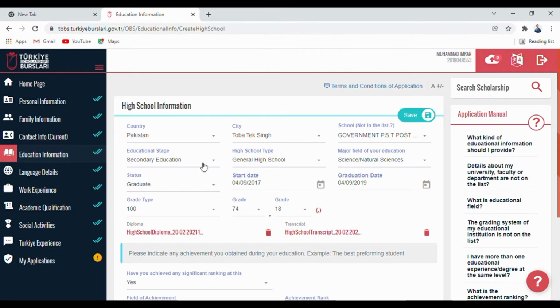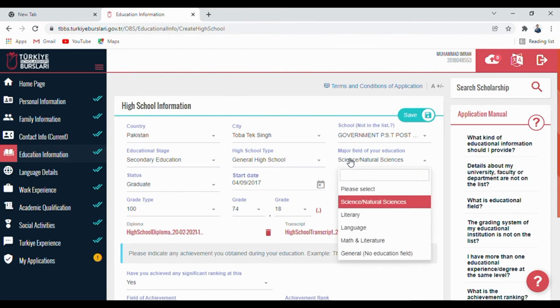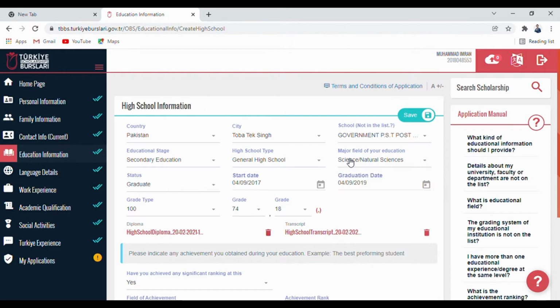After selecting your school, then you have to select education stage. After selecting education stage, then you have to select high school type. After selecting high school type, then you have to select major field of your education. It can be either science, arts or general science. Then you have to select status of your studies. If you are still studying, then select continues. Otherwise, if you have completed your high school degree, then you have to select graduate.